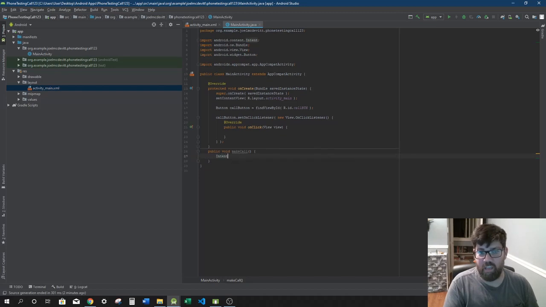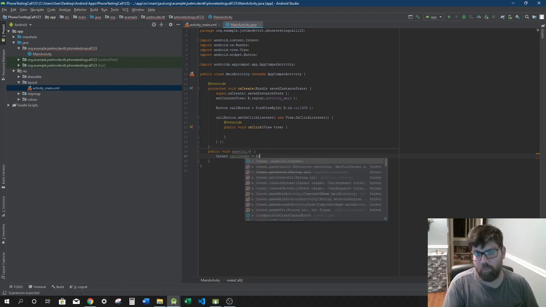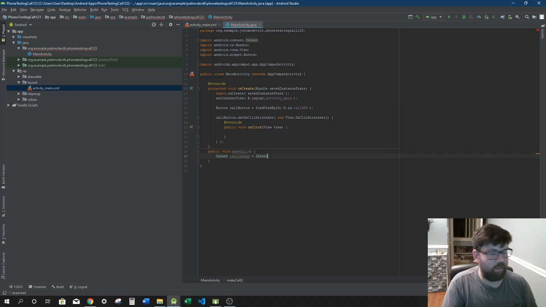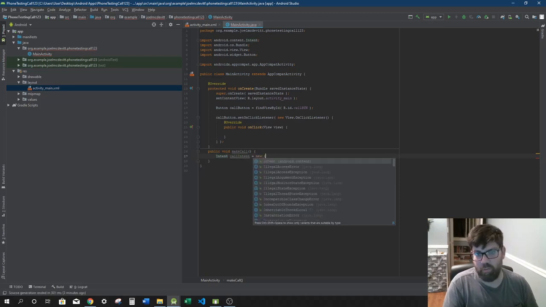And we're going to do an intent. This is going to be an intent to use the button to make a call. We're going to call that call intent. We can call it whatever we want. Equals intent. Oh, we've got to say new intent. Sorry, new intent.